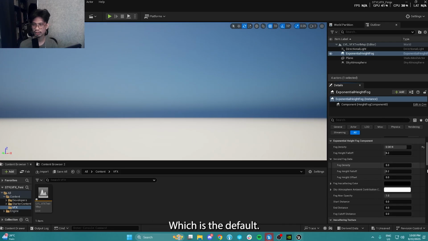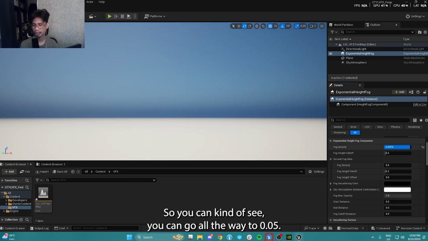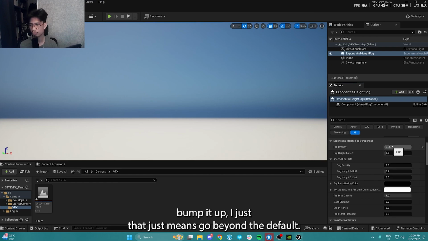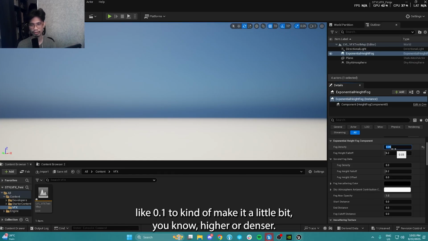which is the default. And then you're going to want to kind of extend this fog up, right? So you can kind of see, you can go all the way to 0.05. You can also bump this number up. And when I say bump it up, that just means go beyond the default. So the max of this is 0.05, but you can actually type in a number like 0.1 to kind of make it a little bit higher or denser.